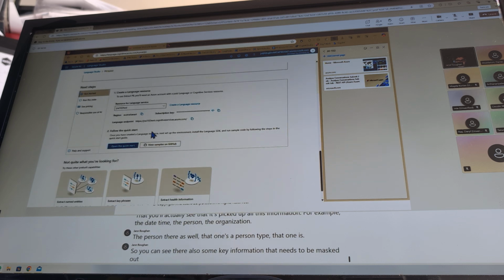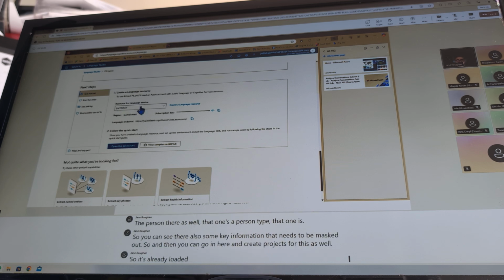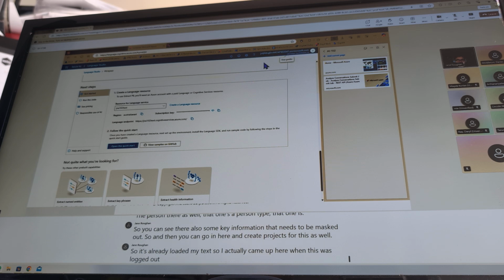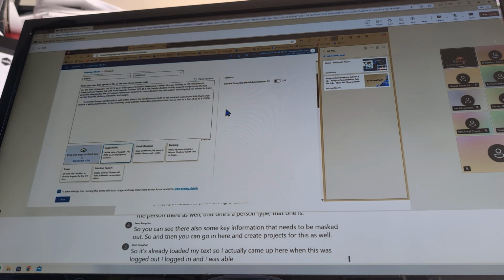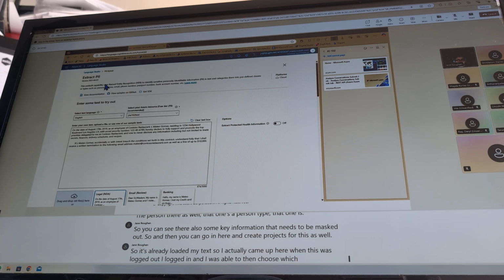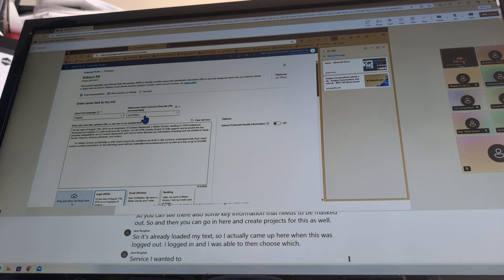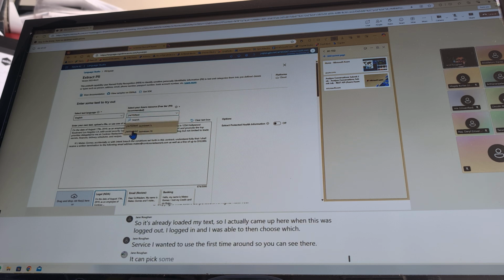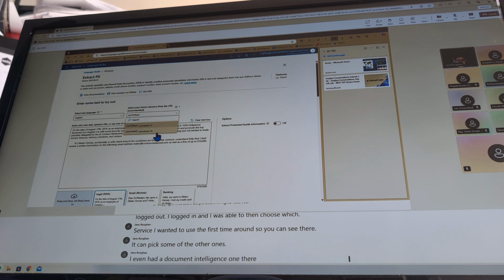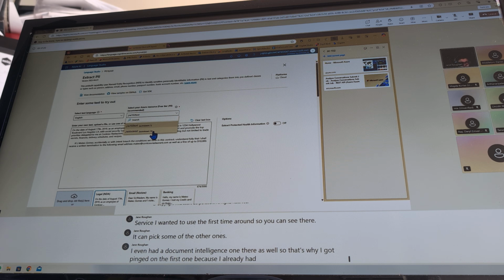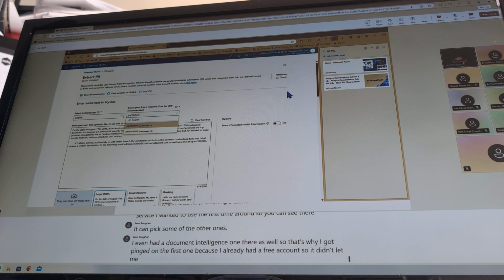And then you can go in here and create projects for this as well. So it's already loaded my text. I actually came up here when this was logged out. I logged in and I was able to choose which service I wanted to use the first time around. So you can see there, it can pick some of the other ones. I even had a document intelligence one there as well. That's why I got pinged on the first one, because I already had a free account. So it didn't let me create a second.